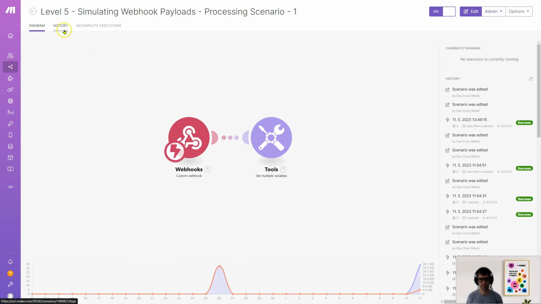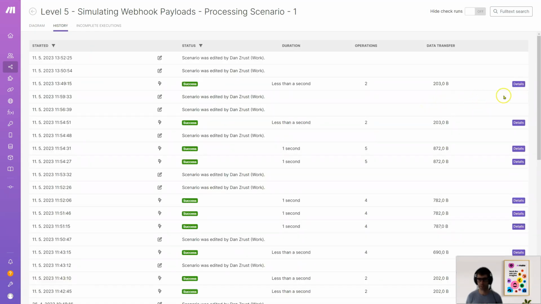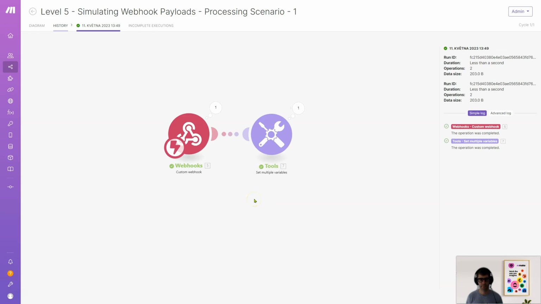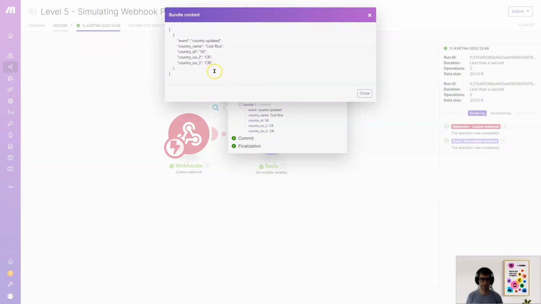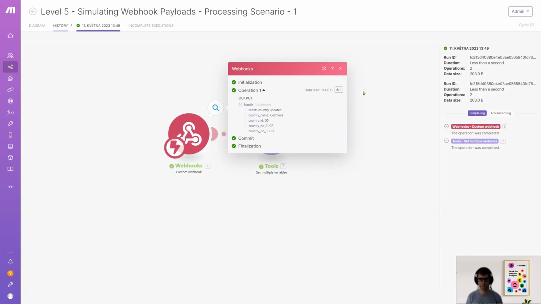So if you go to history, I will just randomly select the last one. Now let's say I want to rerun this execution because I want to test something. So how to do this? First of all, you will need to open the output of the module, and then you will want to see this, download output bundles. So now you can simply copy this payload which arrived to the webhook, and then you can use another scenario on Make to re-trigger this one.